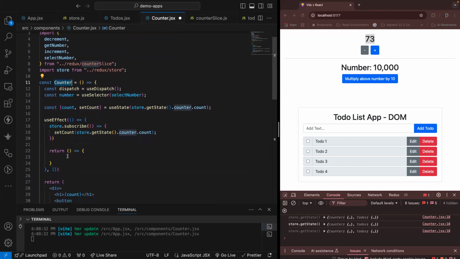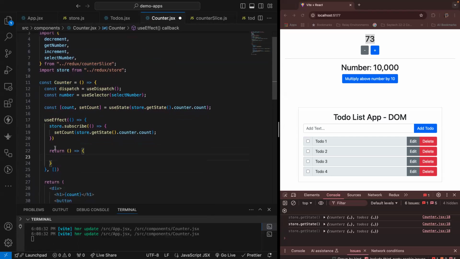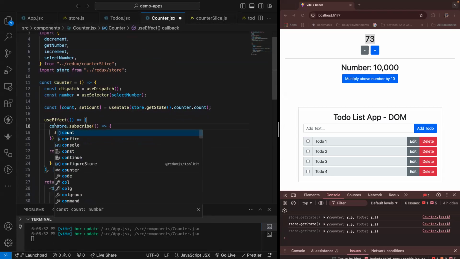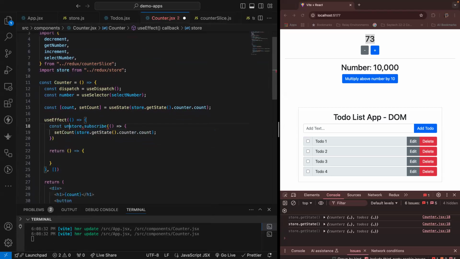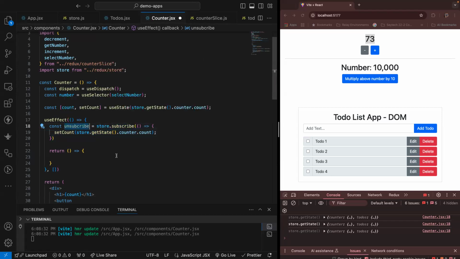Okay, so now, just like in setTimeout, we had clearTimeout and clearInterval. Of course, we're not going to use those. What we have is a constant, we can just call it unsubscribe. Basically store.subscribe will return an unsubscribe function, and we can invoke that function inside our return anonymous function.